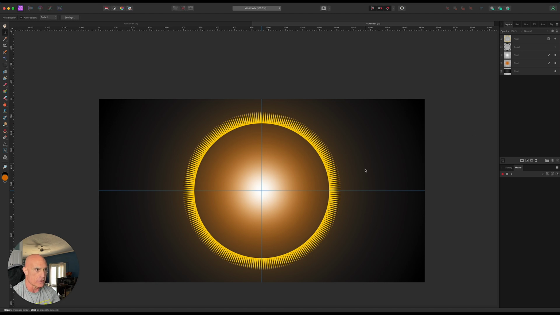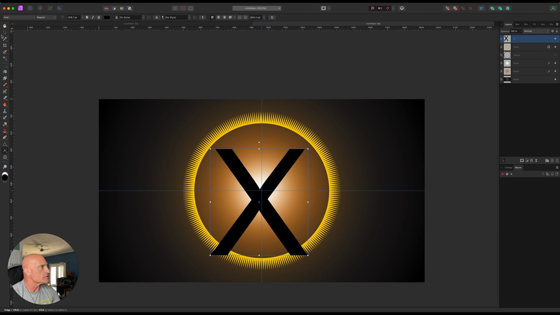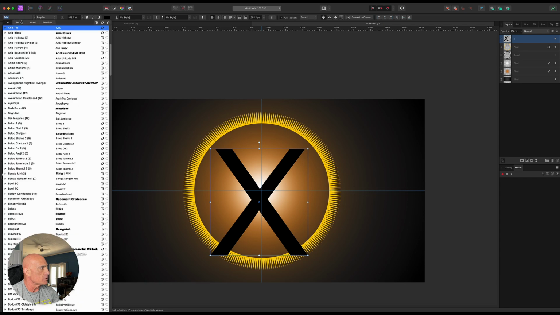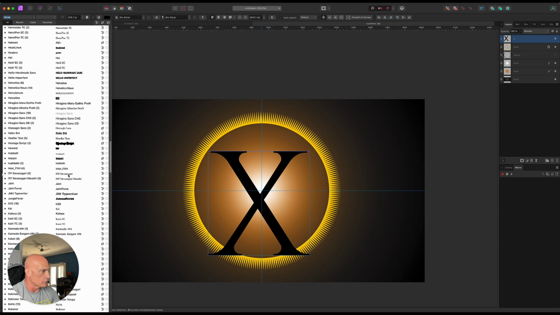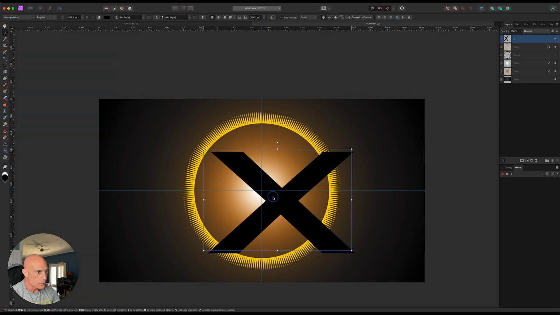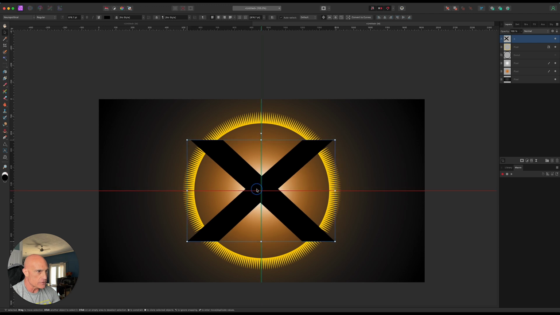Now we're going to bring in our center logo or letter that we're using. So for this, I'm using just a font. I'm going to grab my artistic text tool. I'm going to drag out a letter here. For right now, I'm going to put it as an X. And I'm going to change this font to a font I downloaded a long time ago called Neuropolitical. And we'll move that up into the center there like that.